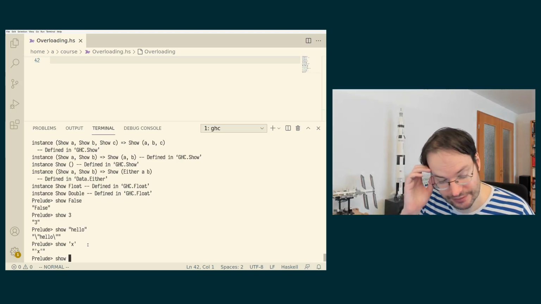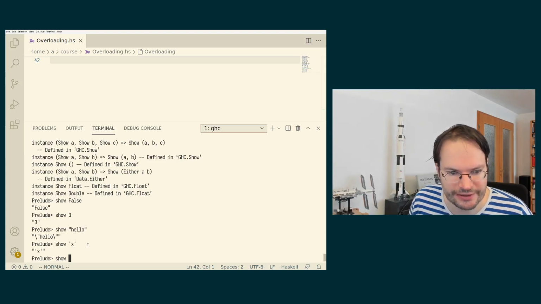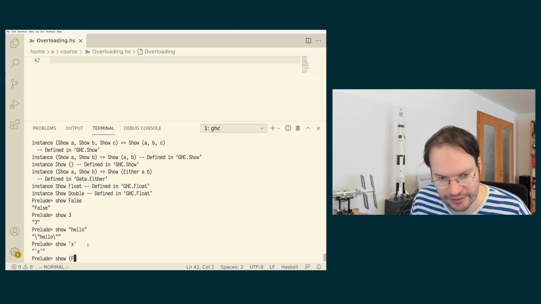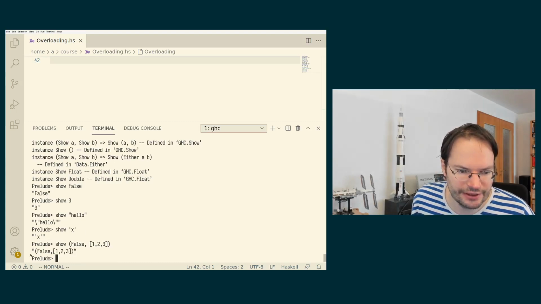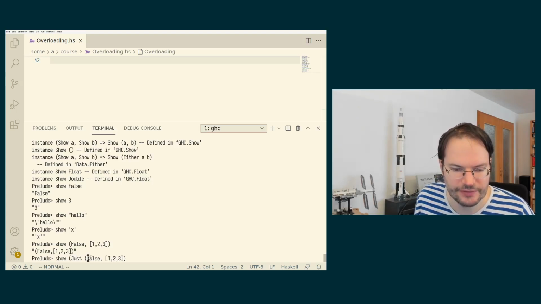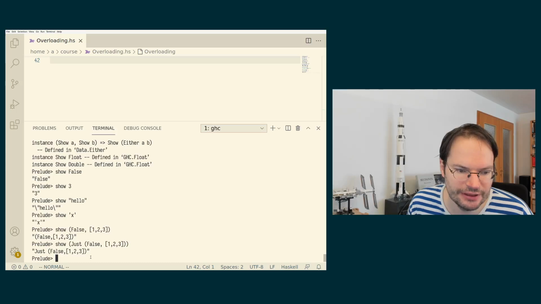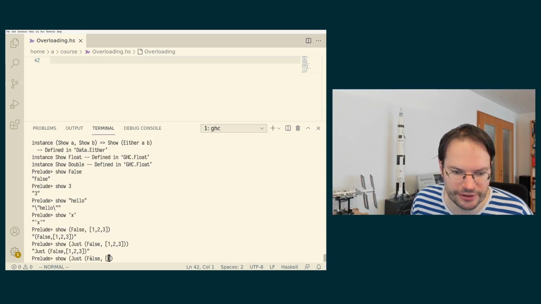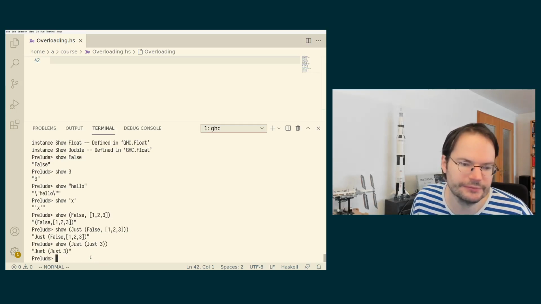Slightly more interesting if you start showing things of combined data types. So for example, if I show a pair of a Boolean and a list of numbers, then it still works, right? Or if I show the Just of this, so basically a Maybe of a pair, that also works. And also if I show the Just of a Just 3, that also works.